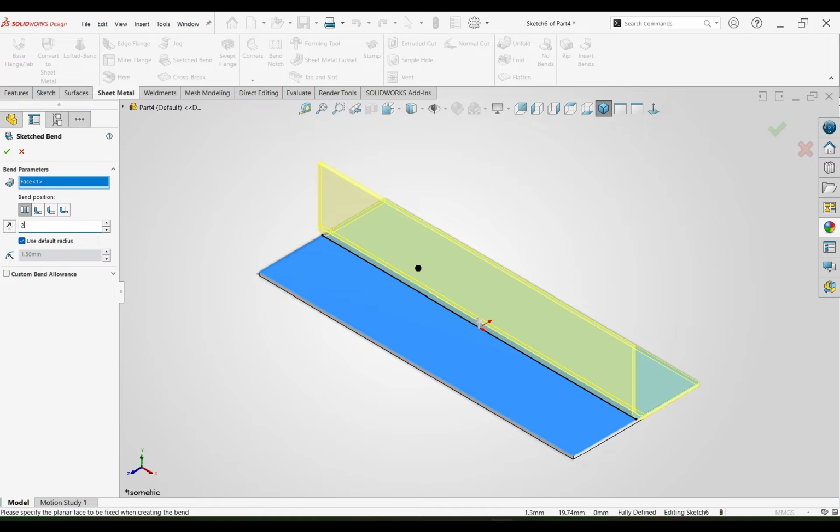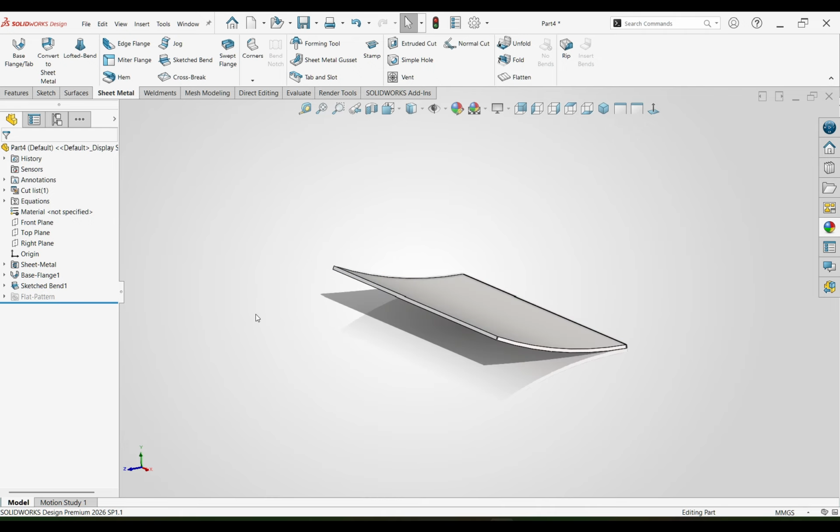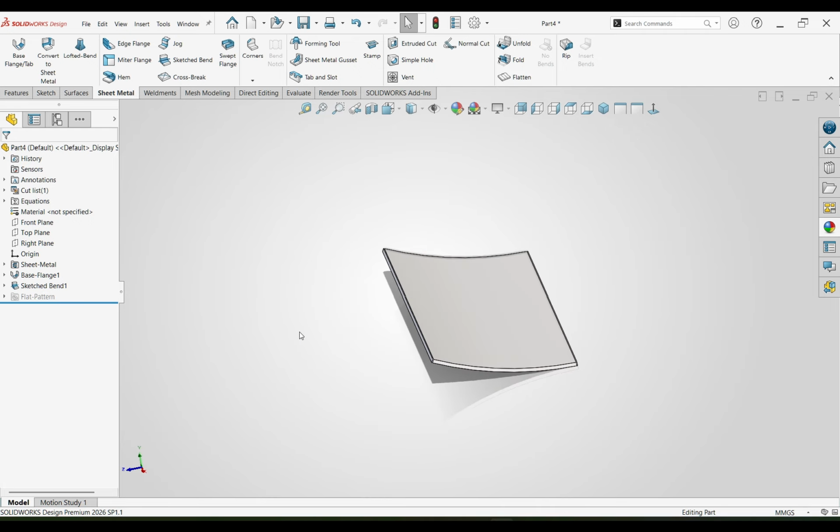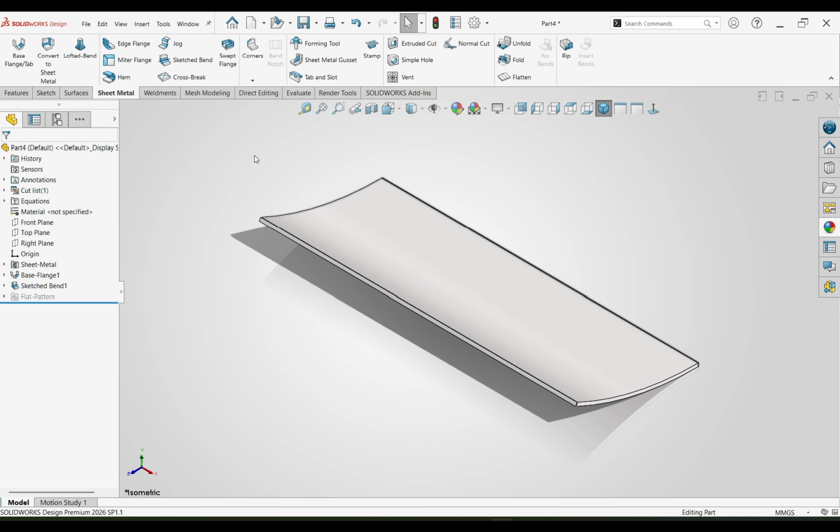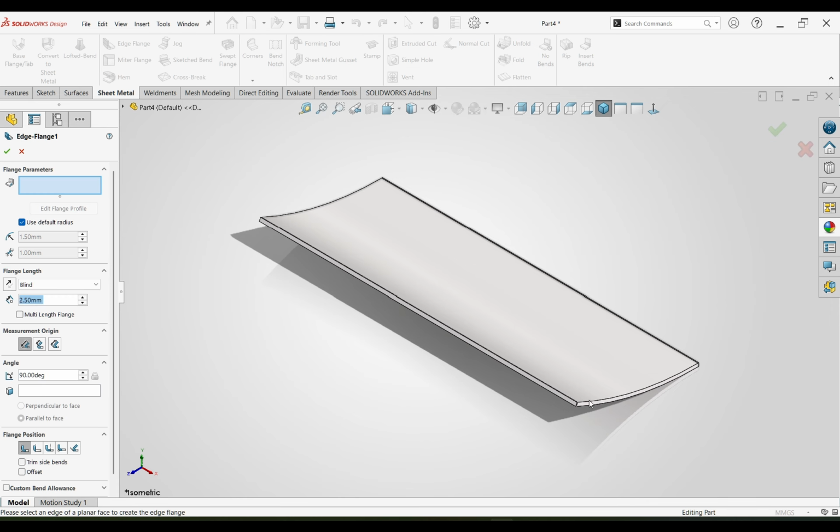And the bent sketch bend, I'm going to define 25. The radius will be 45 mm and okay. Isometric view, I'm going to use edge flange. Select this edge. The flange length will be 25 mm.